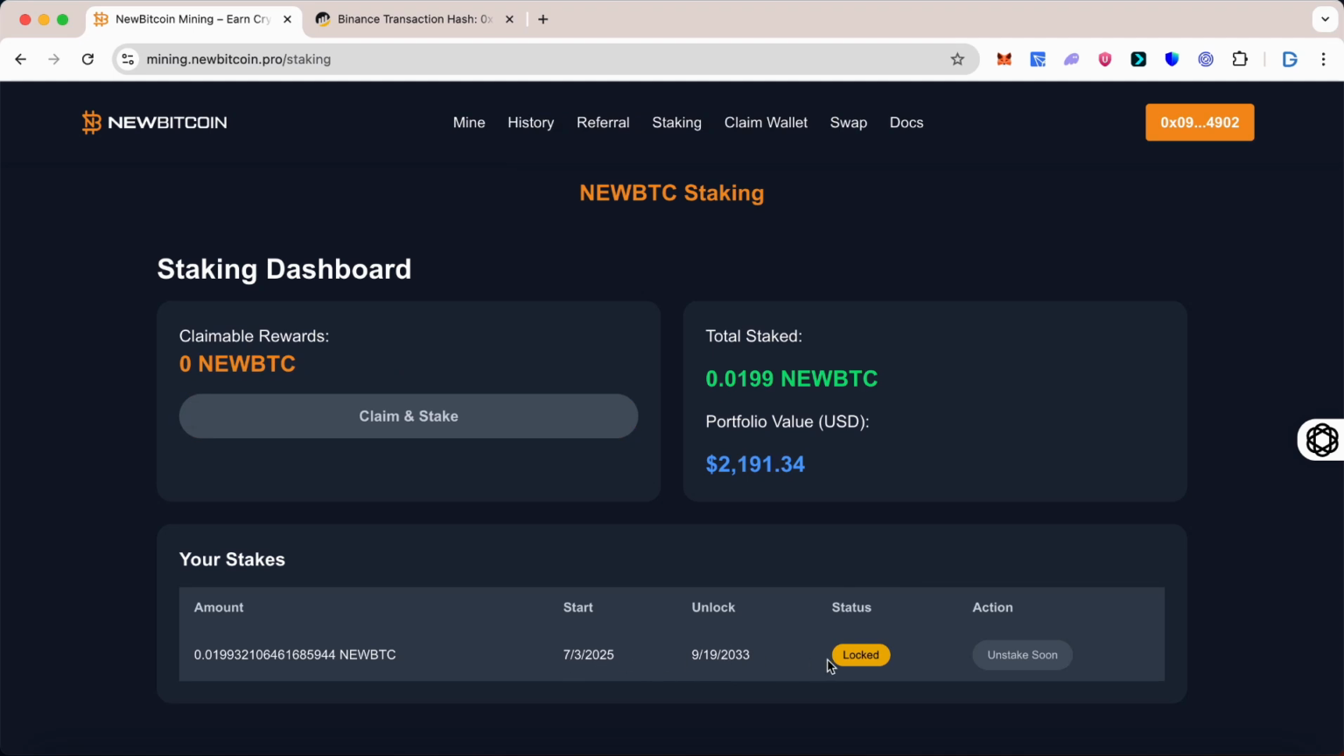In the staking dashboard, you'll also find details of your staked amount, the staking date, and the unstaking date, along with the status of each stake. After completing your staking period, the unstake button will become active. At that point, you can claim your NEWBTC and choose to either sell it on the market or hold it for long-term value.